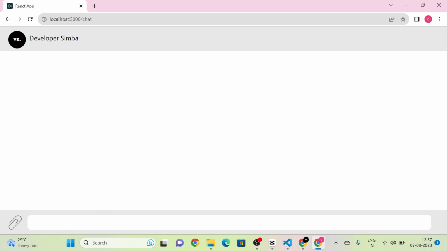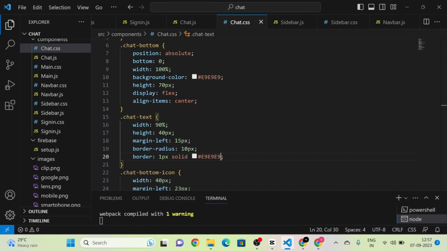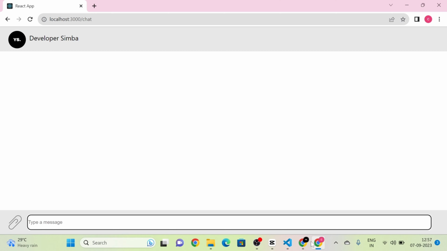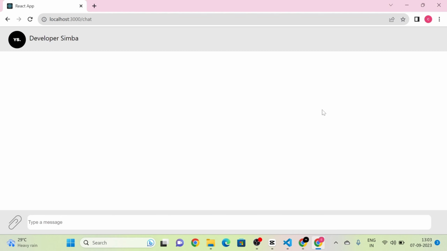Next I'm going to give a placeholder to this input field. So here in the chat component I'm going to give the placeholder, that is, I'm giving it as type a message. Okay, so now you can see that this is the structure.